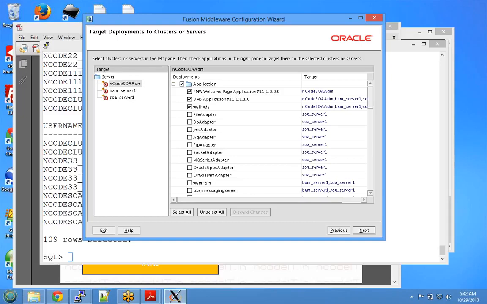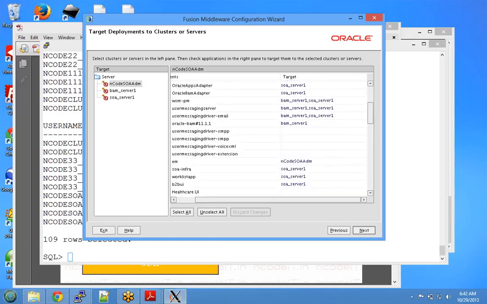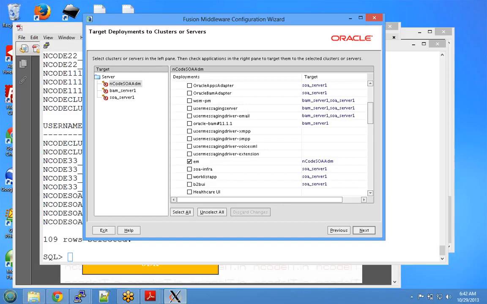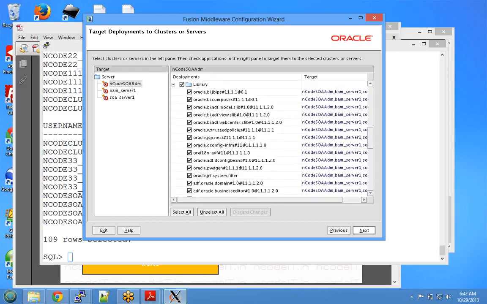Let's say, for example, if you see a DMS application, it's targeted to all of the servers, admin, BAM, and SOA server. The same way, if you see adapter, file adapter, which is targeted to only SOA server. Same way, if you see Oracle BAM, this is targeted only to the BAM server. So you don't have to really change anything here. Go ahead with whatever the selections are. On to next.